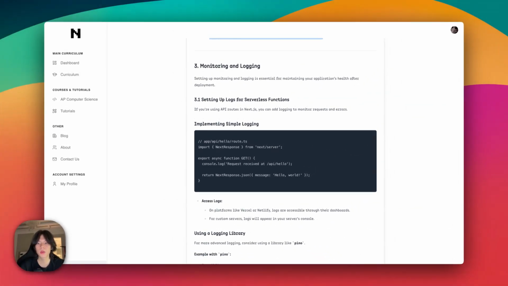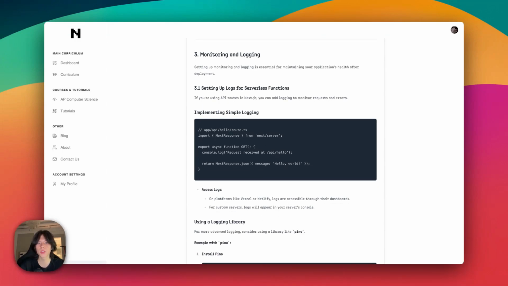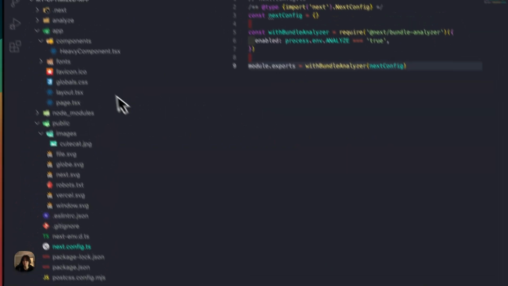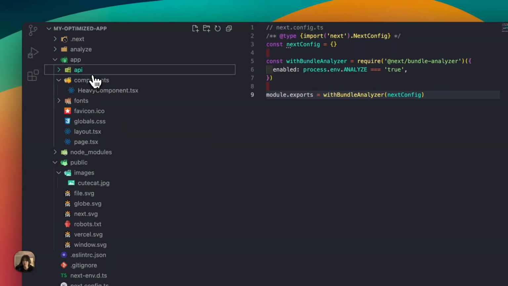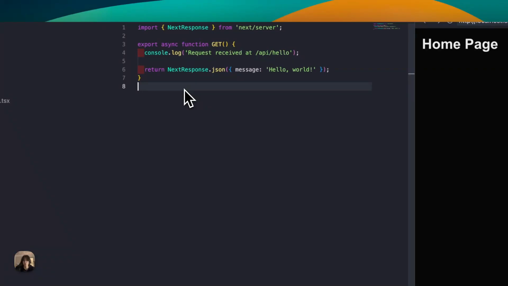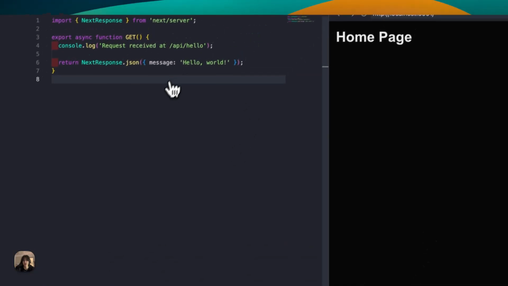And moving on to the next part of our lesson, we're going to talk about monitoring and logging. Setting up monitoring and logging is essential, as you know, for maintaining your application's health after deployment. In order to set up logs for serverless functions, we have to implement simple logging. I'm not going to go through very complex examples. I'm just simply going to create a new API folder, and let's create it first. API, within that create a simple folder and call it hello. And within that folder create a route.ts and paste this file, which basically is gonna log the result in the console here after we access the API.